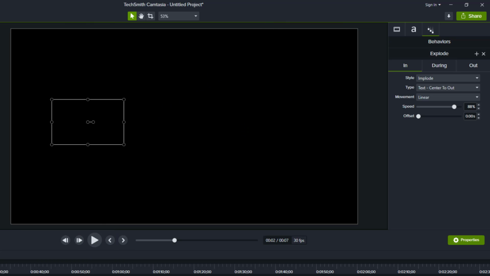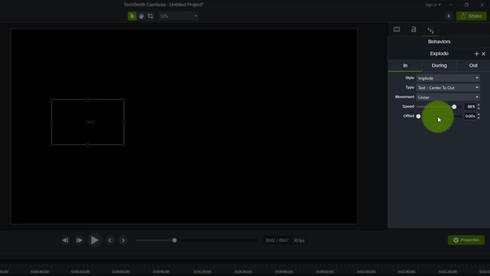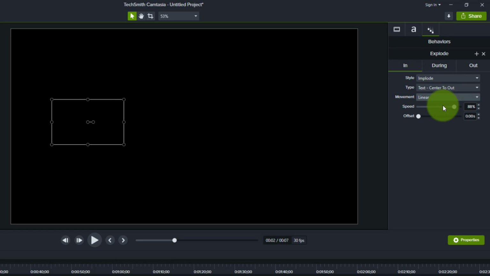So with that, you'll notice on the right side in the properties pane there will be a new section specifically for behaviors, and this affects the one that's selected. So right now we have the text-only annotation selected, and so we have the explode base behavior, and we get three different sections: in, during, and out. The options under each one are very similar.